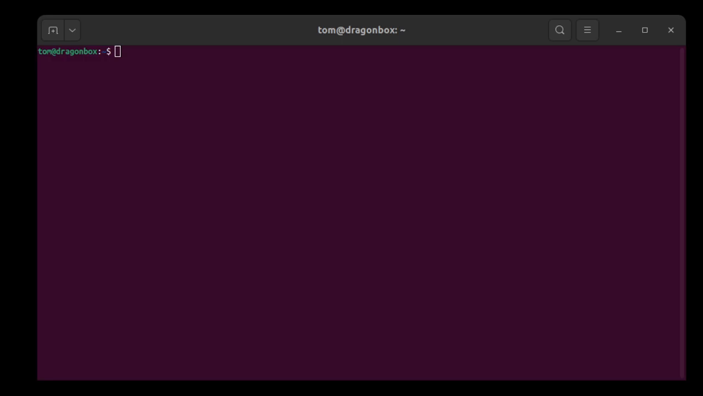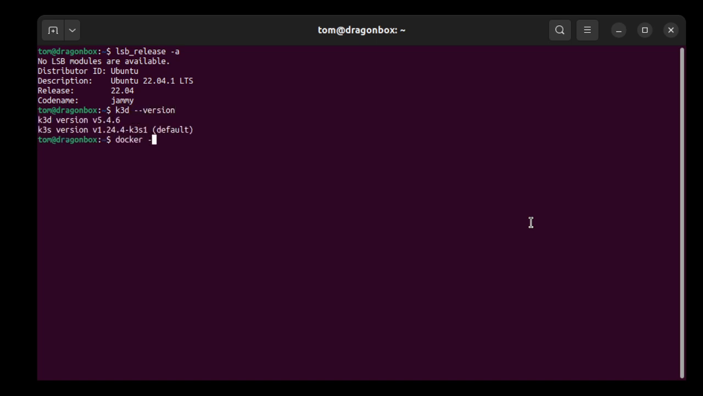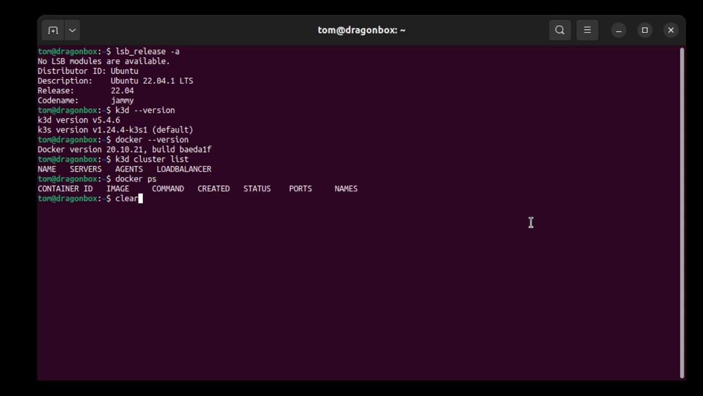Okay, first let's talk about our environment. So we're going to just run a couple of simple commands here just to give you an idea as to where I'm operating. lsb_release will give you an idea of the Ubuntu version I'm running, 22.04. K3D is already installed, 5.4.6, and I have Docker installed, 20.10.21. Now, k3d cluster list will list the clusters that are already created. As you see, we have none, and it uses Docker, and if you saw quickly, there was nothing running from a Docker perspective as well.